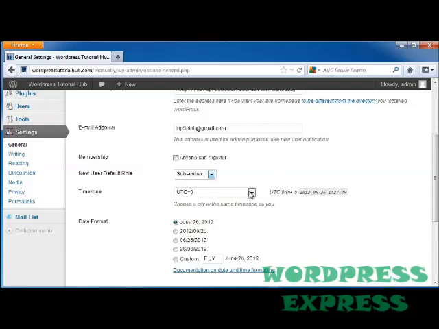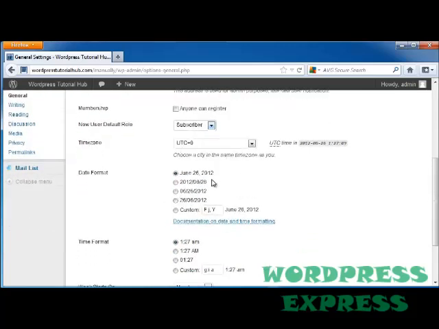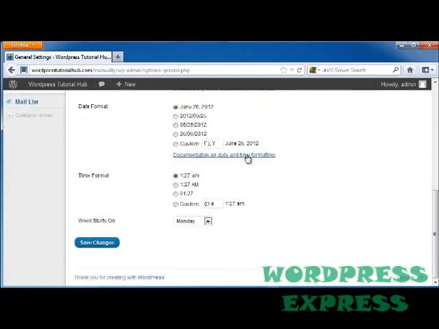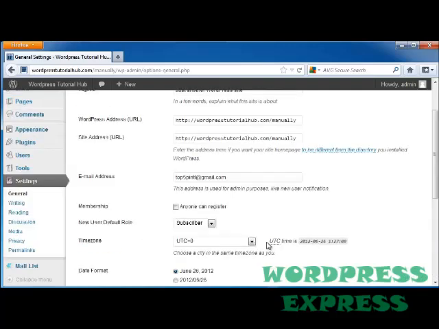Your time zone, the date format that you want to appear on your site, and you can see we've got an American format as well as the European format, or you can do a custom format, the time format that you would like it to show, and what day your week starts on. Once you get all that information, you can just go ahead and click on Save Changes. Let's take a look at some of the other settings in here. The first one we're going to look at is the writing setting.